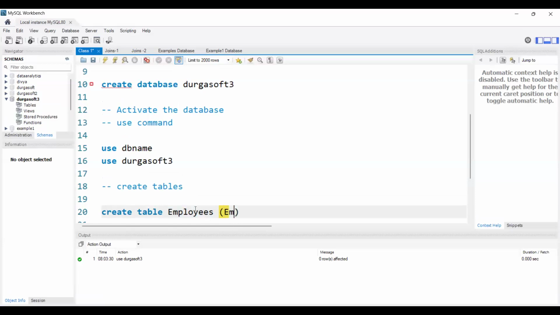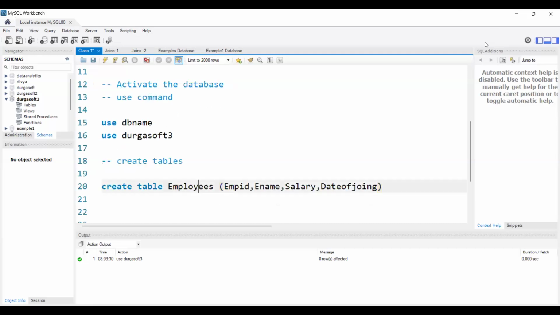What is my column names? Employee ID and employee name, salary, date of joining, right? This will be my column names as we saw in the Excel file. Employees will be my table name. These four will be column names, correct?